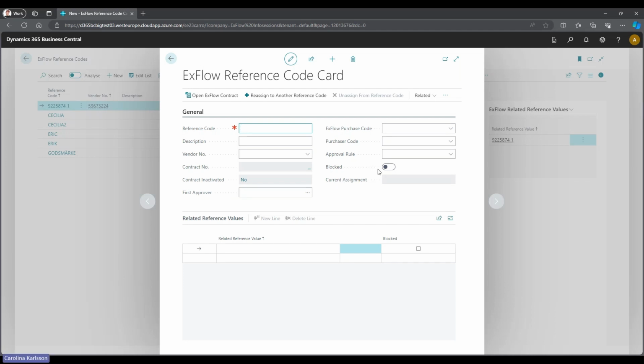And then we have blocked. So if you want to block the full reference, you click in this one. If you have related reference values and you don't want to use all of them anymore, you can also block some of them down here. And as said earlier, here you add related reference values. It can be a variation of spelling or any value really that you want to use. So you can interpret either this value or any of these related reference values if you want this code to be used.